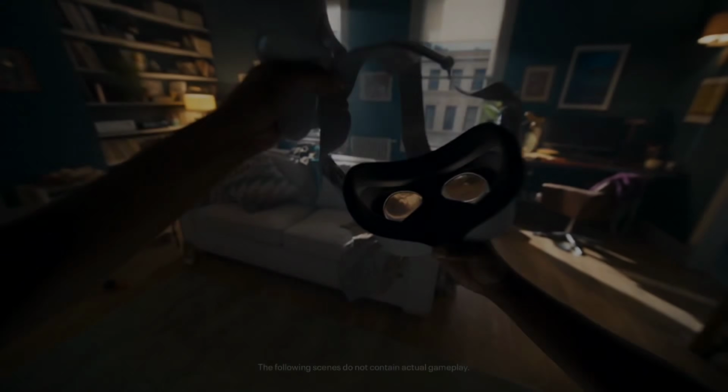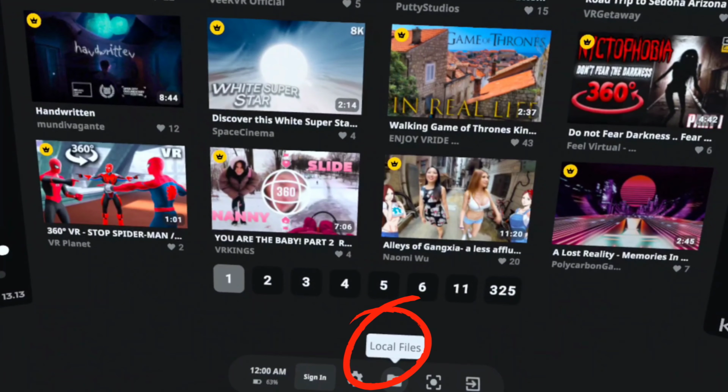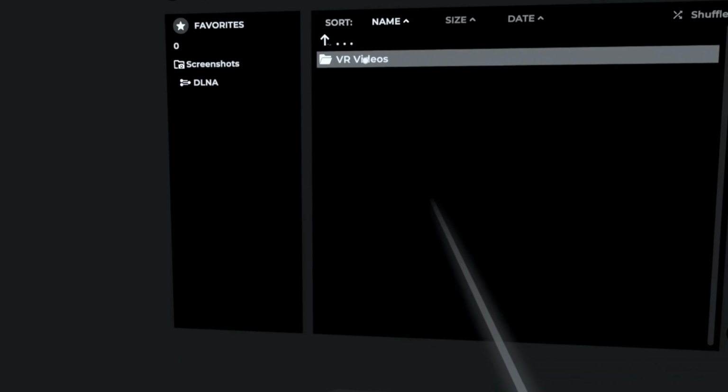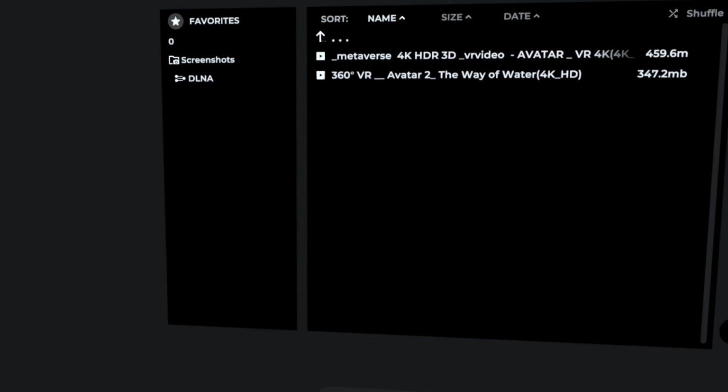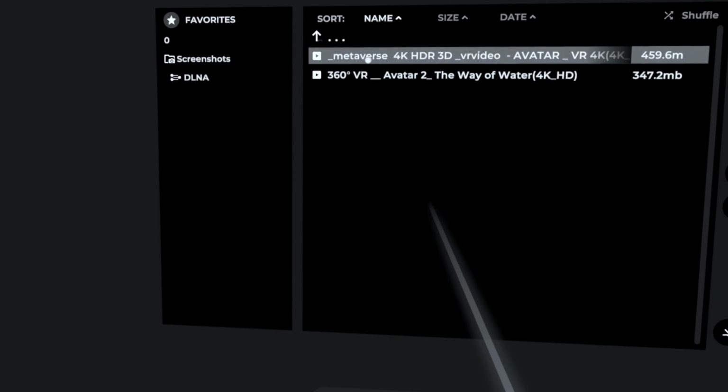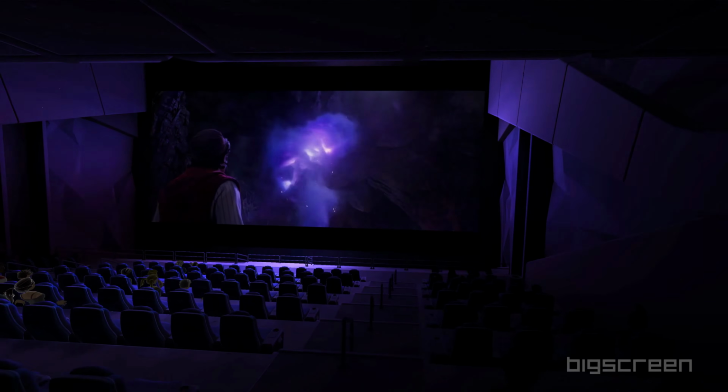Now, put on your Oculus Quest and open the Deo VR app. Tap on the local files icon. Now click here. This will show you the devices that are sharing media files on your network. Tap on the video that you want to watch, and it will start streaming. You can use the controls on the bottom of the screen to pause and play.